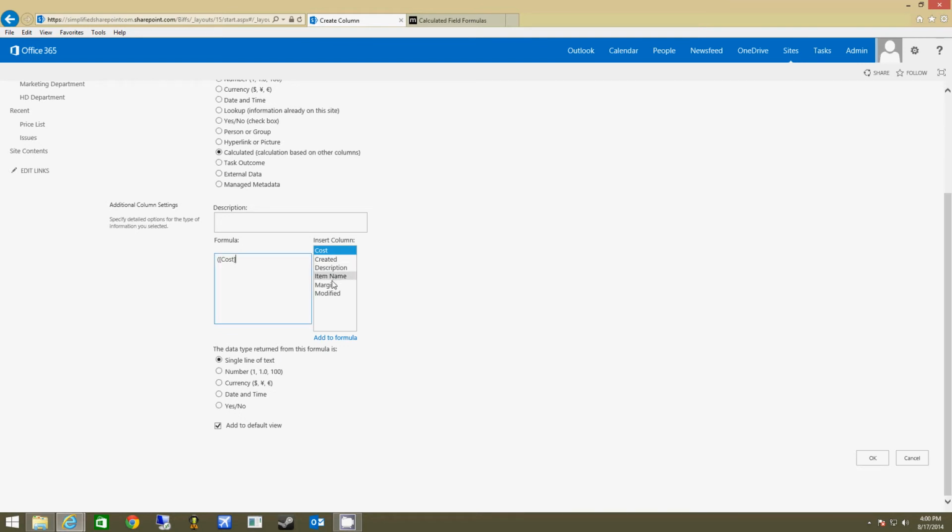So you'll want to do cost times the margin. So we'll put an asterisk and the margin column, and we'll close that off because we want that operation performed first. Then we'll go ahead and add that figure to our cost. And then once you've got your formula down here, the data returned from this formula, if I did a single line of text, it would return a text value. Well, in this case, it would return a number, but it would then convert that to text.